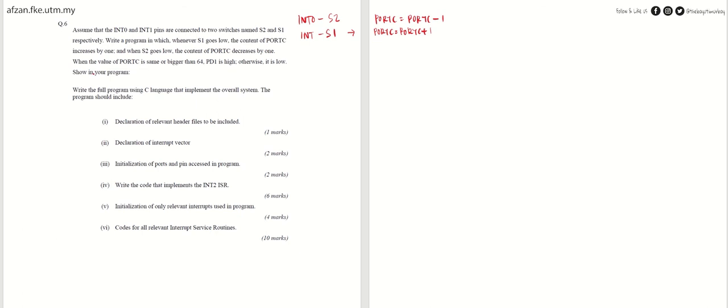And when the value of port C is greater than or equal to 64, what happens? PD1 will become high. Otherwise it is low. In your program, you are required to write the full program using the C language that implements the operation. The program should include these things here.